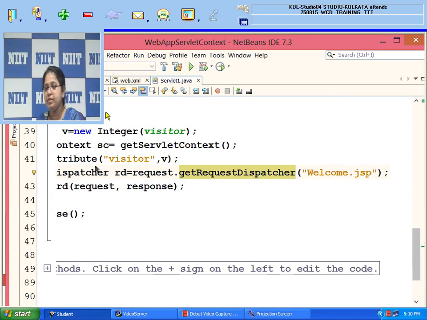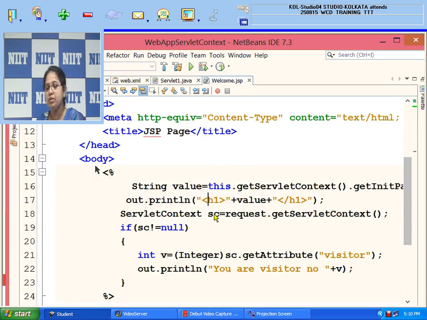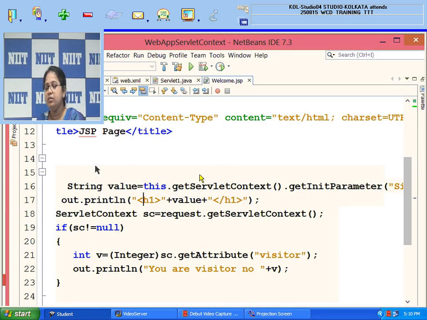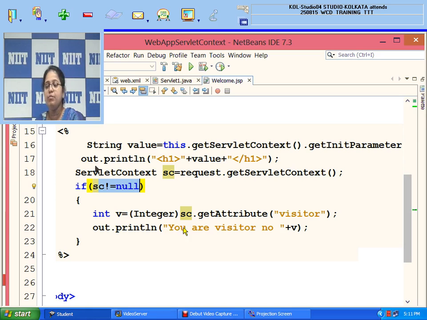Now what happens inside welcome.jsp? We have used a scriptlet and we are trying to access the servlet context, right? The same servlet context will be returned, okay? So we can write this.getServletContext or request.getServletContext and so on. It will be the current servlet context, and we are storing the reference inside SC. If SC is not equal to null, then it will be able to fetch the attribute and store it inside the variable V, right? And we can print the number of visitors.